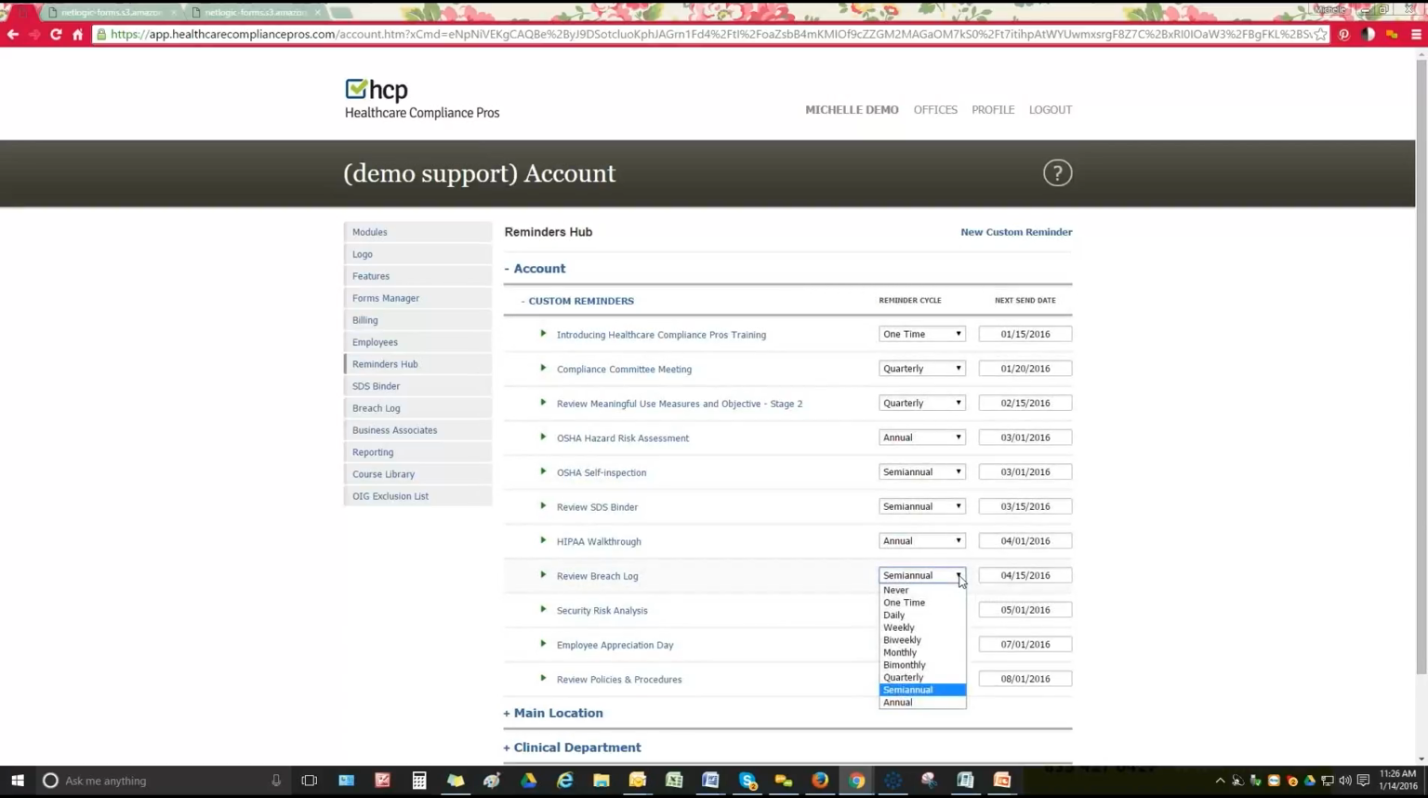So let me say we want to do this quarterly. If I were to change that to quarterly, it would move it back to 4/1. If I wanted to do it annually, it would move it back to the next year. So we're going to keep it at quarterly. Only we're going to change the next send date to 4/15. And again, this is reviewing your breach log.